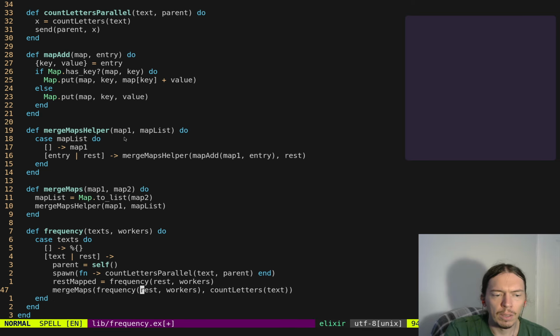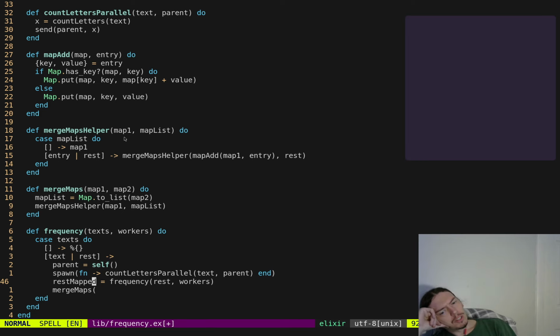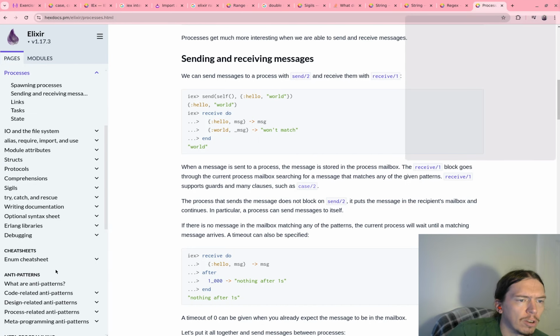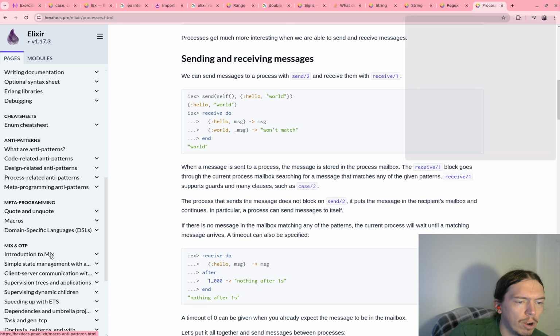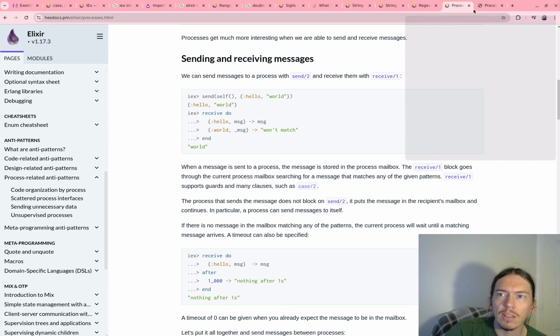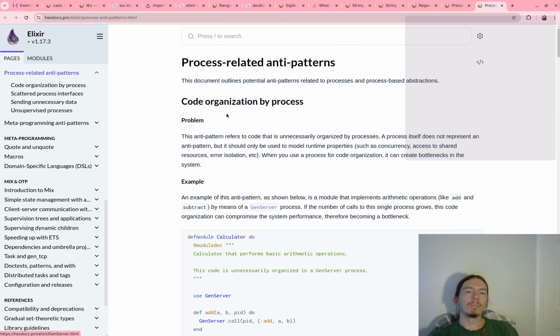And then we're going to merge after we receive. Shoot, no. Oh, this is crazy. This doesn't make sense at all. Okay, so there's something here about anti-patterns, but I want to know good patterns. But maybe looking at the process-related anti-patterns will help. Yeah, let's take some time and look at them.